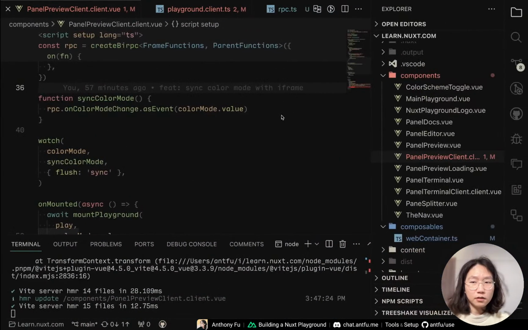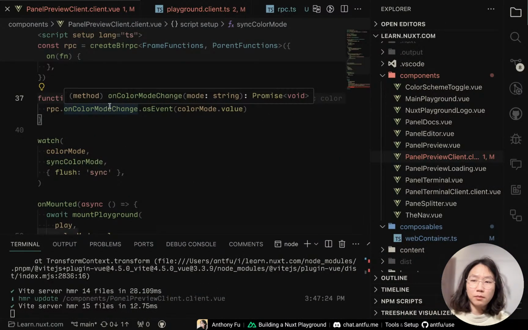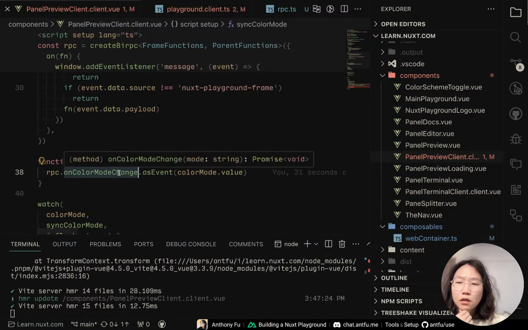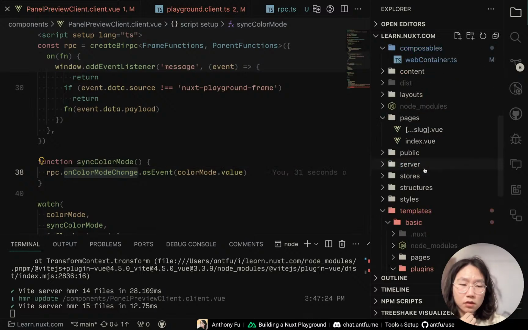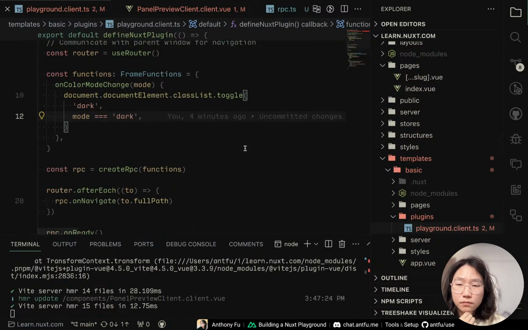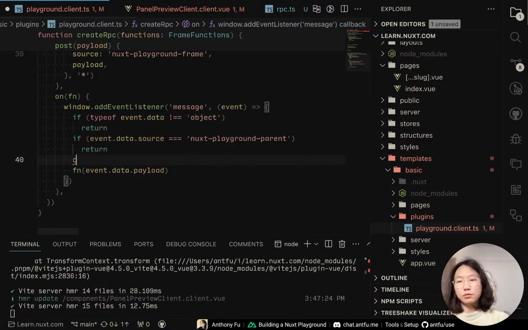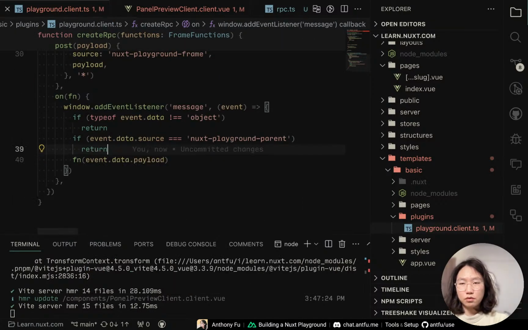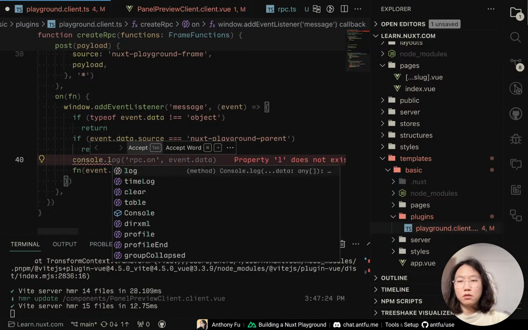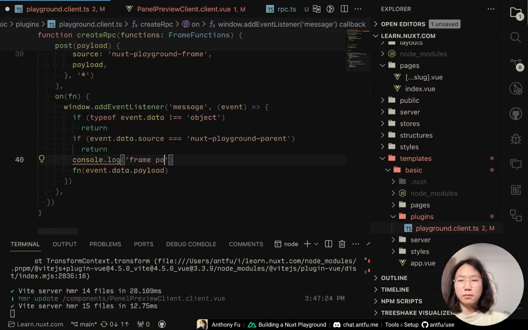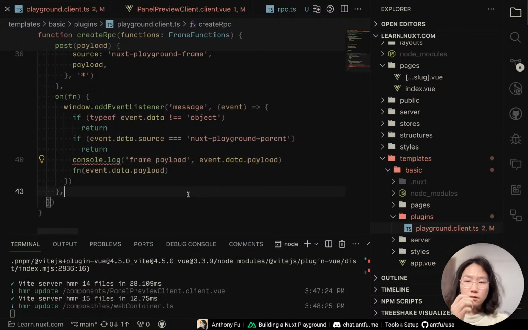Still not working. How could it be? On RPC, on color mode change. I guess that has something to do like here. I'm not so sure. So you have a friend, Pedro. Maybe it's because the data is not serialized, I guess.